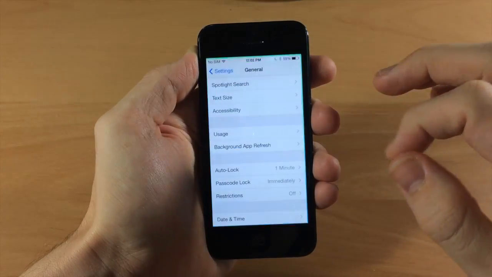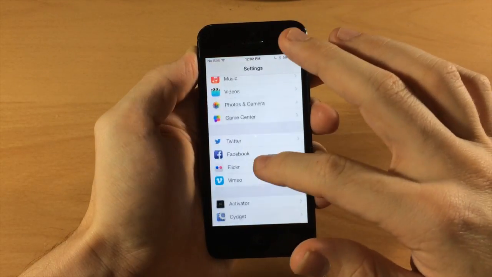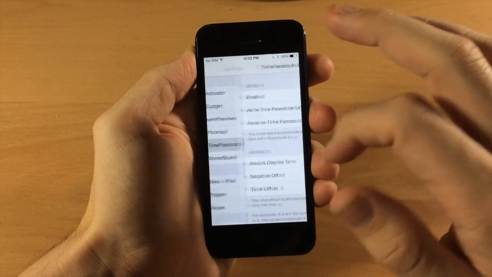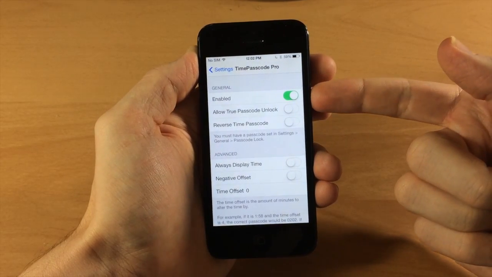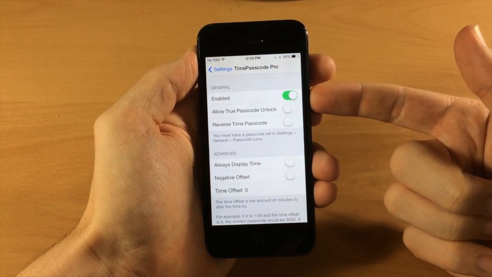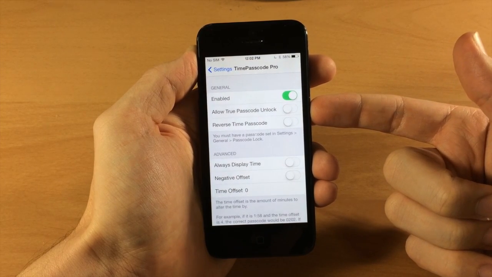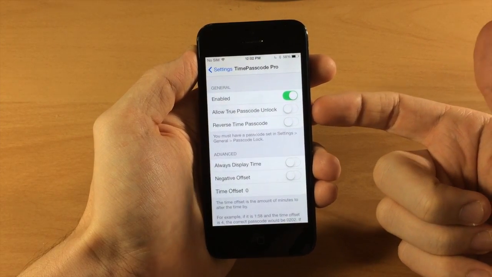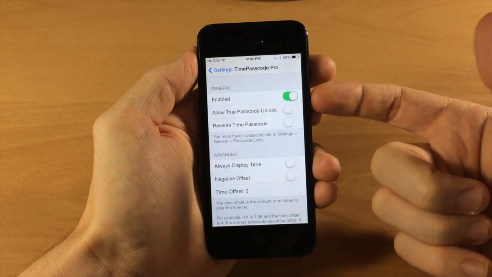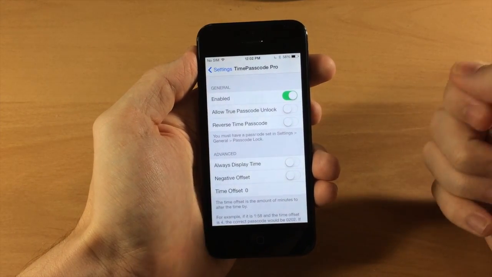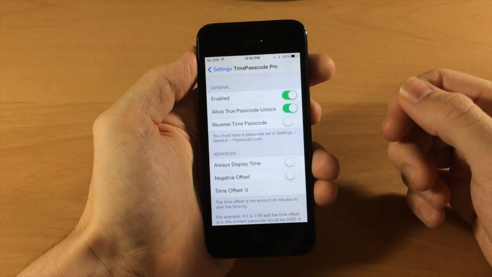So let's go into the settings here and I'll show you everything that we have to configure. So here's TimePasscode Pro. Here you obviously have a kill switch, so you can enable or disable this. You also can allow your true passcode unlock. So whatever you set your passcode up to be, this is always going to be available, as well as the time passcode. So you can set that up and toggle that on, and we'll do that for the next demonstration.